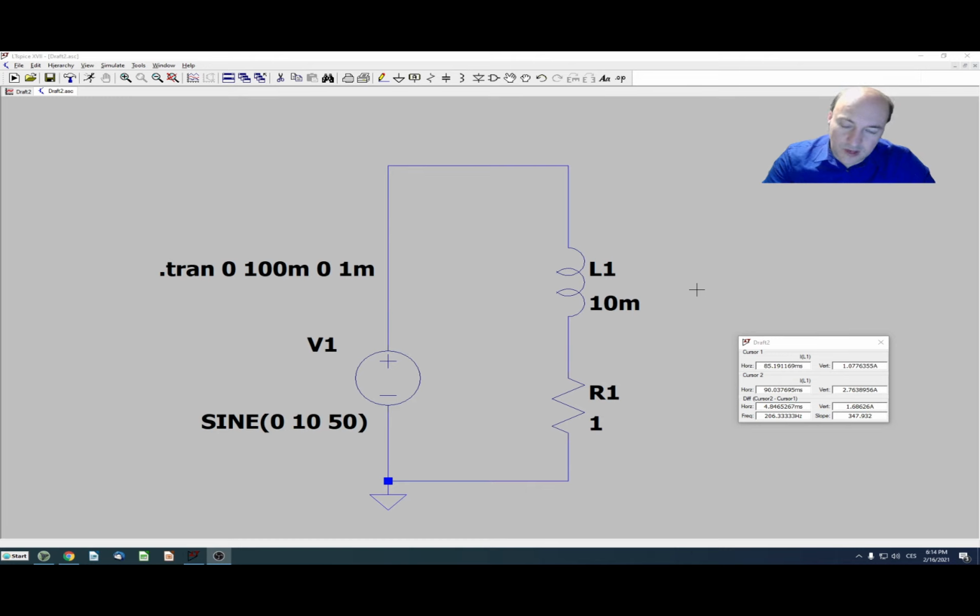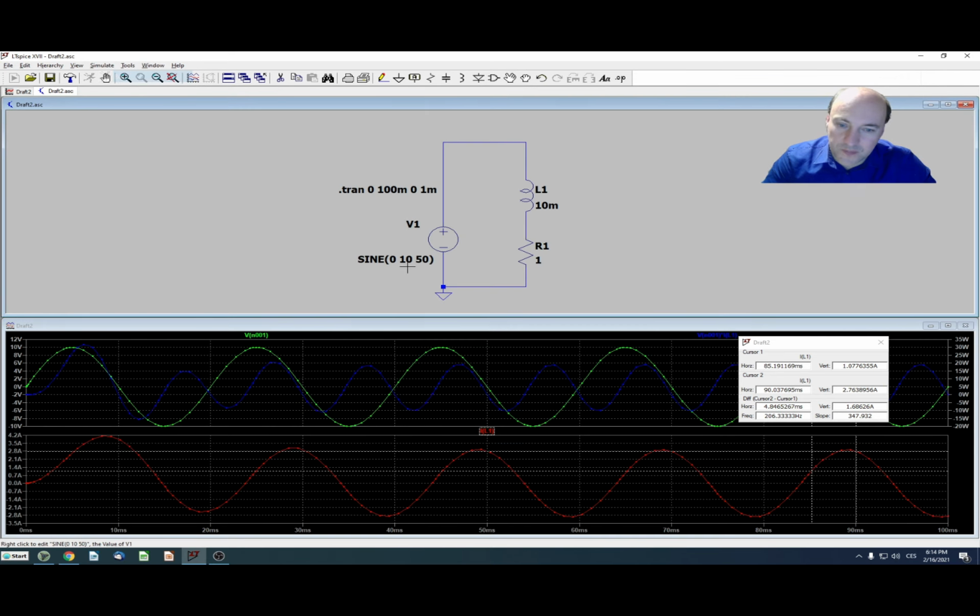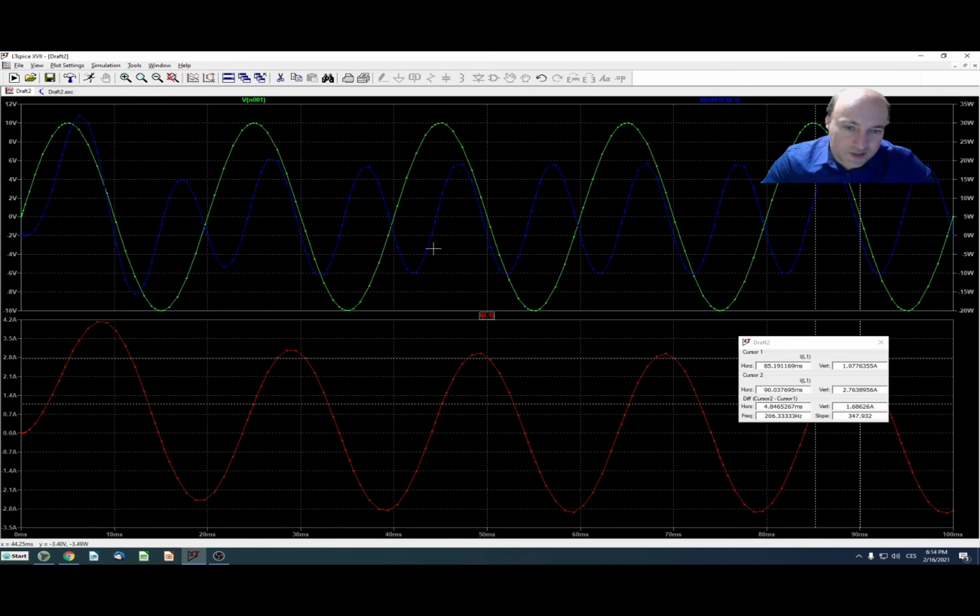Now let's see what will happen with our power if we have an inductive load. So I have changed the inductance to 10 millihenries and the resistance to 1 ohm, and I will run the simulation with the same parameters until 100 milliseconds. Now we can see that something happened with our power. We have a sine wave of voltage. We know that the current is shifted by some phase shift, and this means that if I have a peak of voltage, I don't have the peak of current.